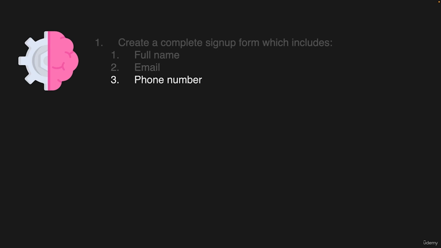It should have phone number. Again, with a little search, you can find the right type input. It should have gender. Now for gender, you have two options to create it, and I want you to search for it.